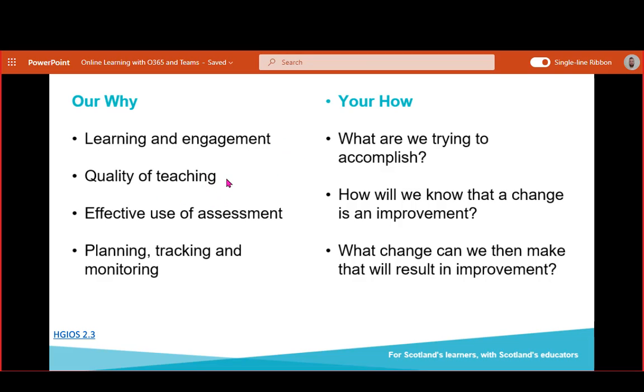The quality is there, that's a given. You are the quality, you're the teacher, you're the one that's providing that, and it's just about making sure that you've got the right tools to help you deliver that online. And again, always thinking about how we assess it.